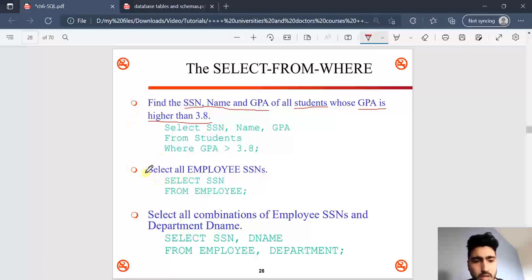So if I have another query, I want to select all employees' SSN. From the table employee, I want only the SSN column for all the employees. So here is the name of the table, employee, then I put select from the employee table and end with a semicolon. What do I want to select? I want to select the SSN.